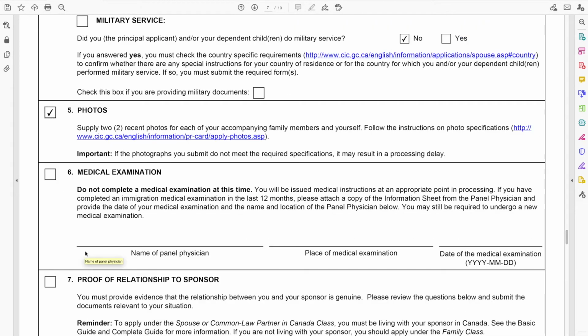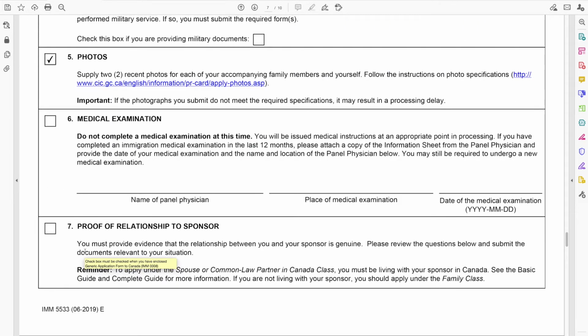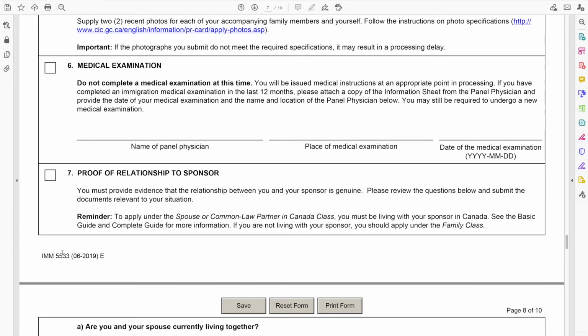Medical examination: do not complete a medical examination at this time. They will ask you to do it, and then you do the needful. Proof of relationship to the sponsor. You must provide evidence that the relationship between you and your sponsor is genuine. Please review the questions below and submit the documents relevant to your situation.